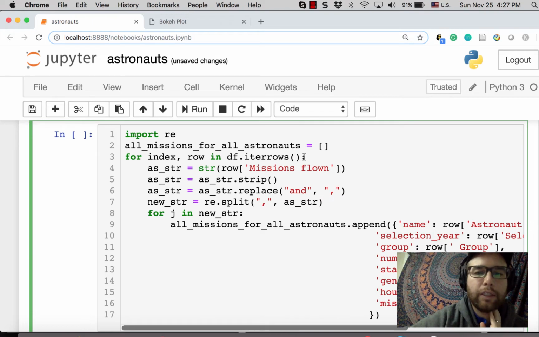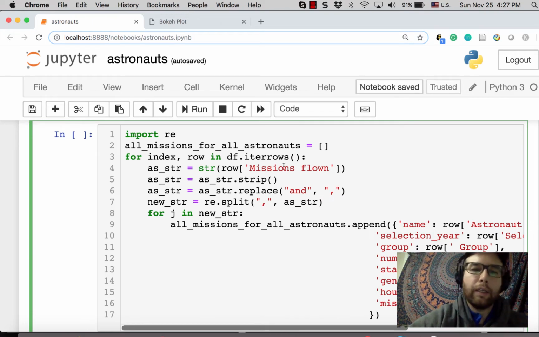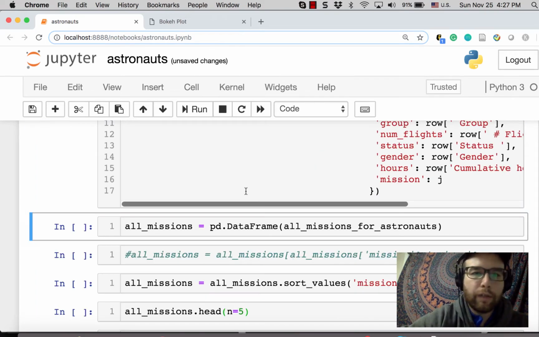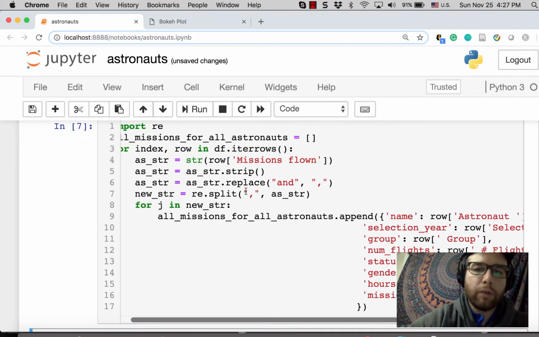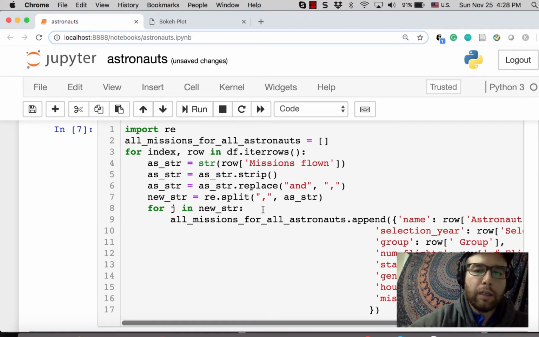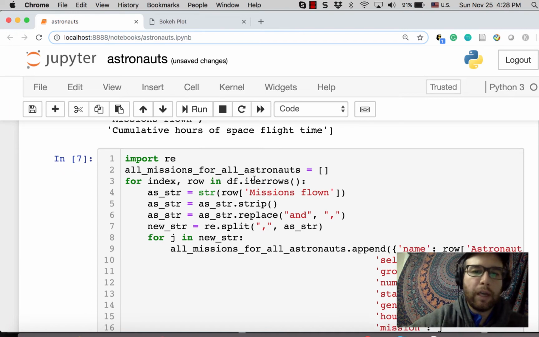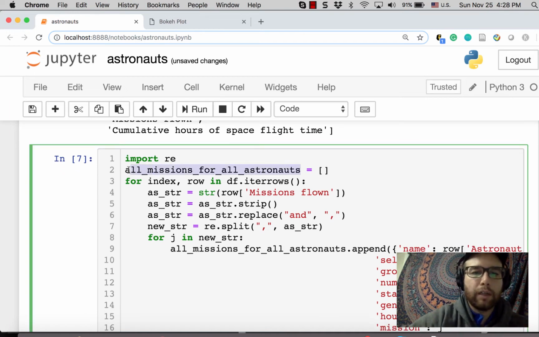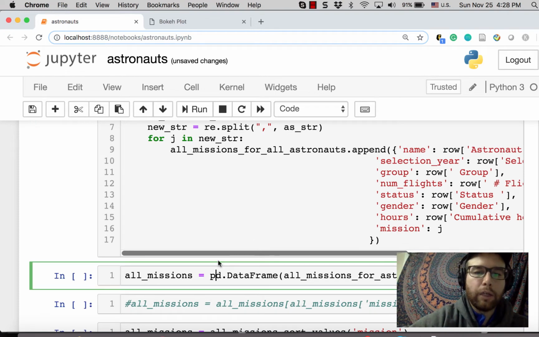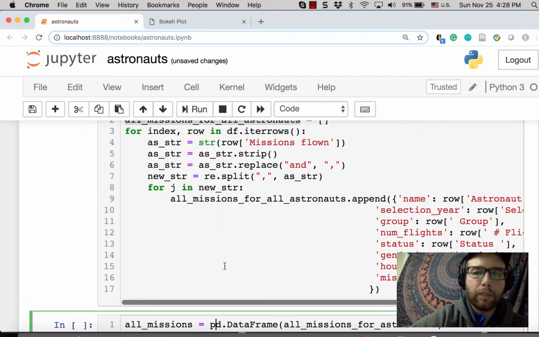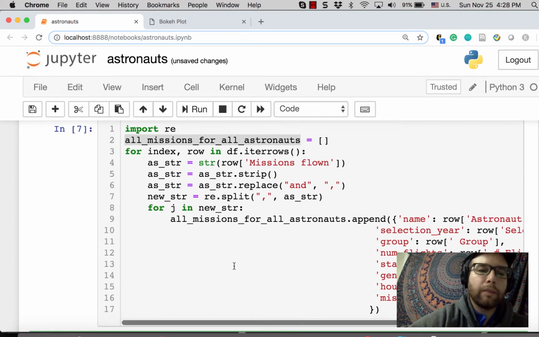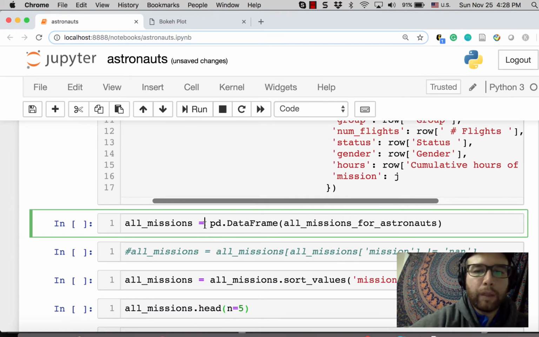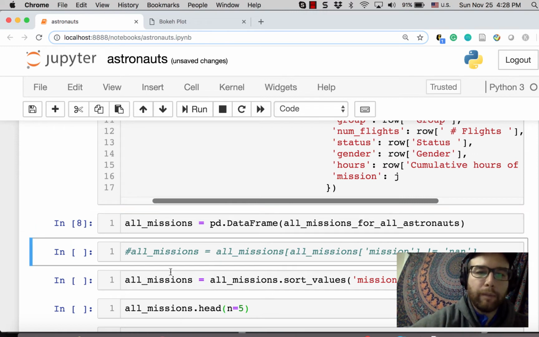Now you'll notice this is kind of clunky and it's not very efficient. There aren't many rows in our data set, so this is okay, but if we had a bigger set of data, this would be a costly operation. And so big data comes with its own sets of troubles that you don't have to worry about as much when you have smaller data. Okay, so all missions for all astronauts, we're going to make a new data frame.